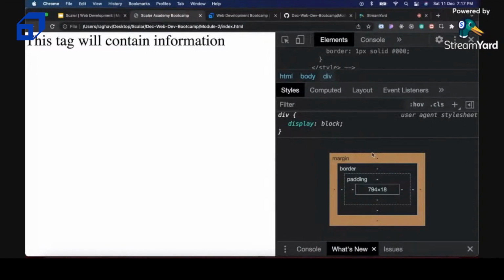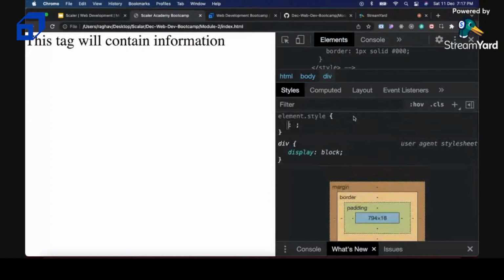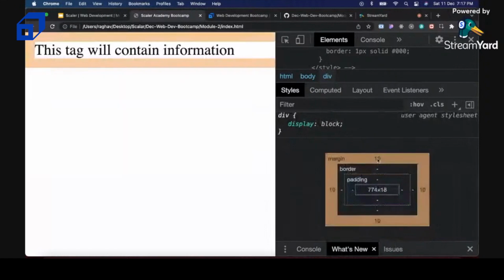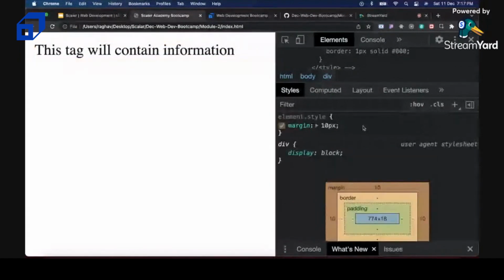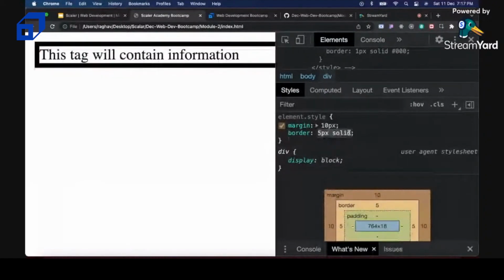In this division we will be creating and adding information and styling. For example, if I want to add some margin to it, I will add a margin of 10 pixels. You can see over here a margin of 10 pixels has been added. You can see an orange box covering the content, which determines the margin it would be taking. Next I would create a border of 5 pixels, solid, and the color would be green.